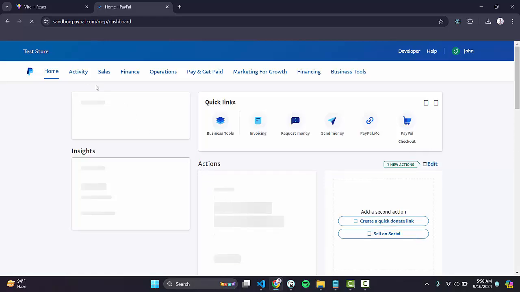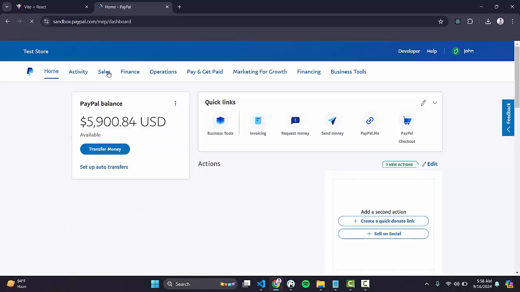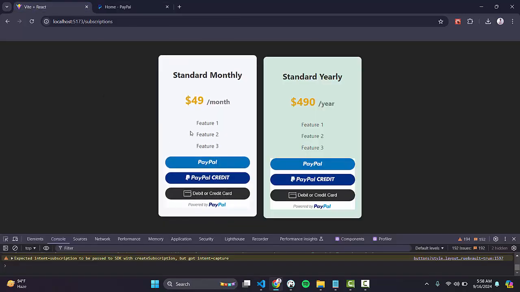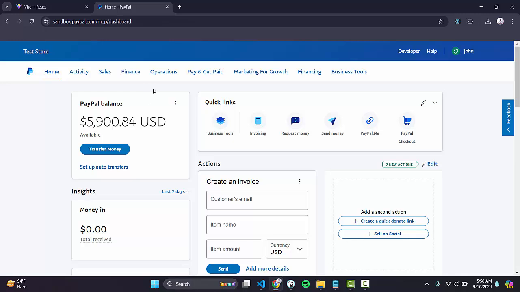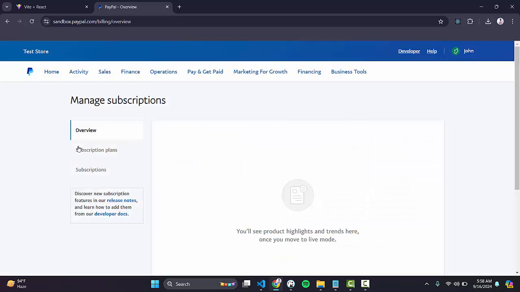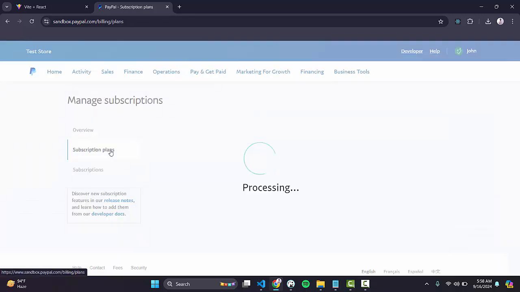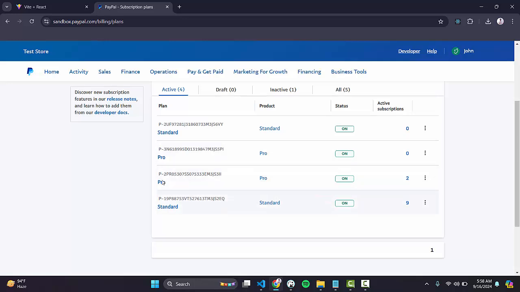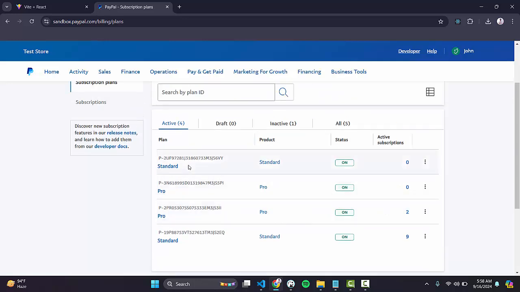So I have logged in and now we have to create some subscriptions, exactly the same as these. So we will go to sales and subscriptions, and then we just need to create the subscription plans. I have created our plans before, so we will use these plans in our application, and so let's try it.